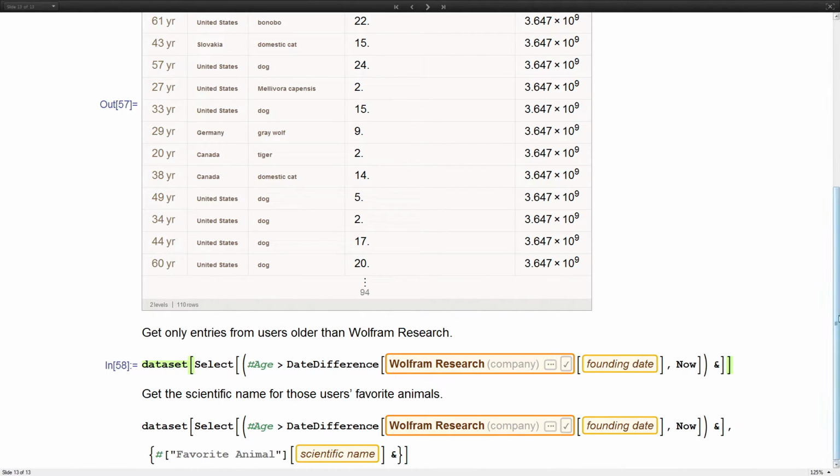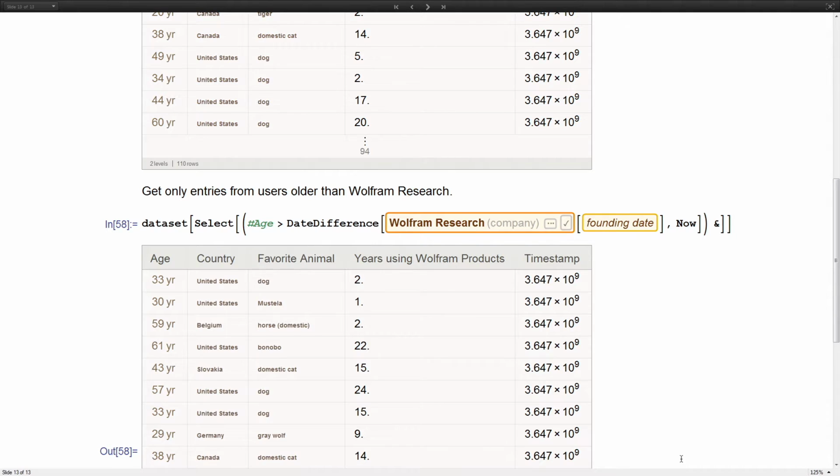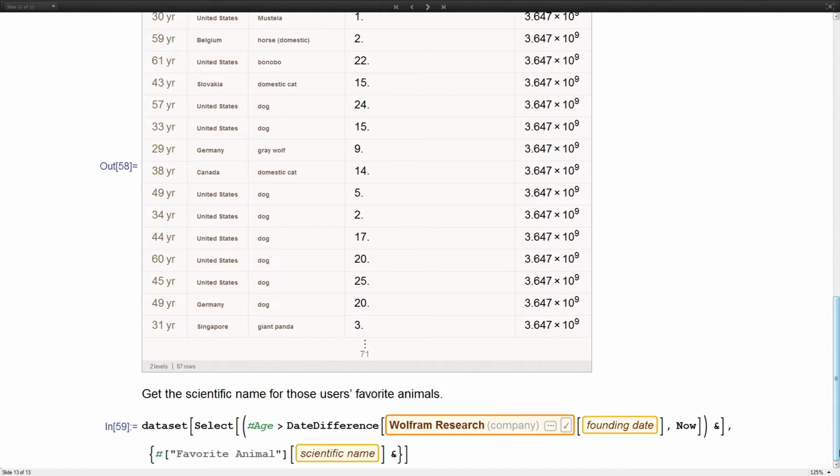Once I have that result, I guess this is slow because of looking up our founding date. The rest of it should probably be pretty fast. Well, we'll go ahead and evaluate those. So once I've done that, I can get an image of the favorite animal of each of the people that's older than Wolfram Research, because that's what everybody was wondering. So there's our people older than Wolfram.